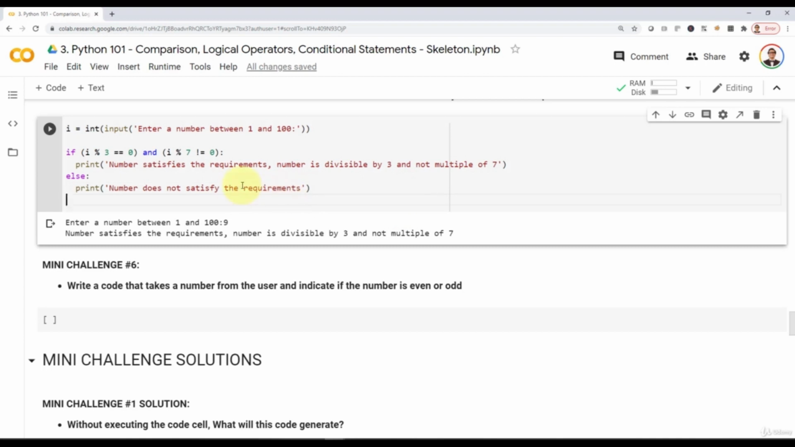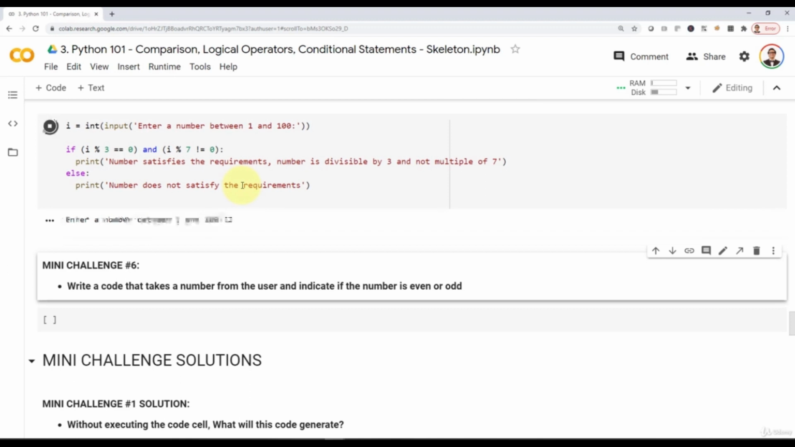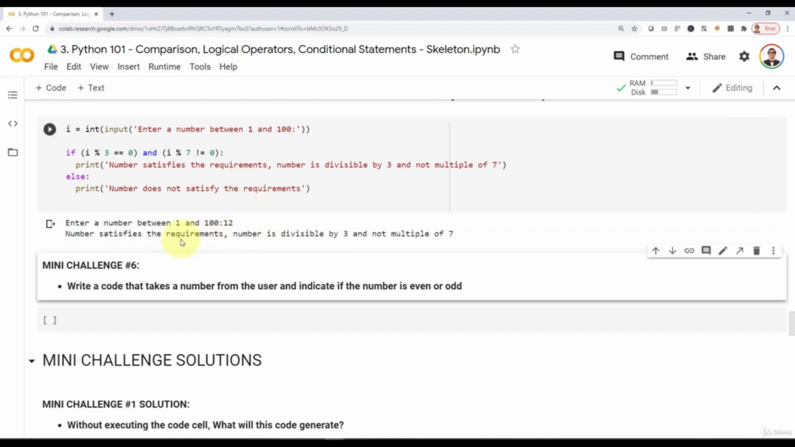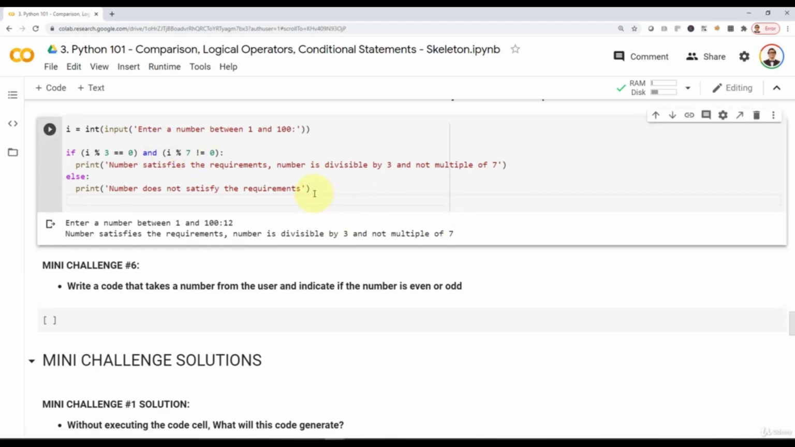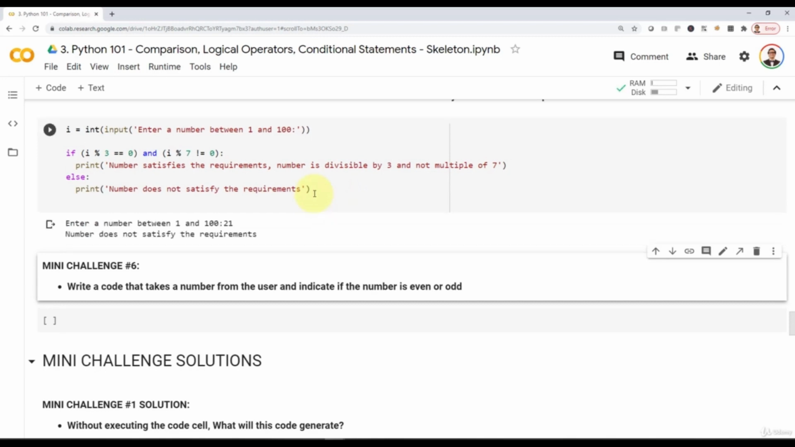Okay, let's go ahead and give it another shot. Shift Enter and maybe insert, let's say, the number 12, for example. Press Enter. This number satisfies the requirement as well. Why? Because 12 is divisible by 3, because the remainder is 0, and 12 is not a multiple of 7.